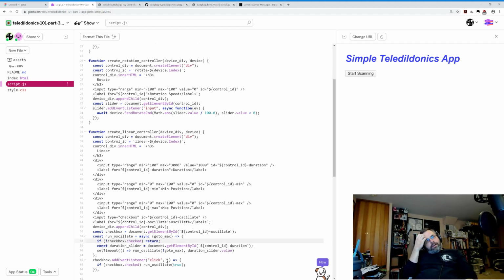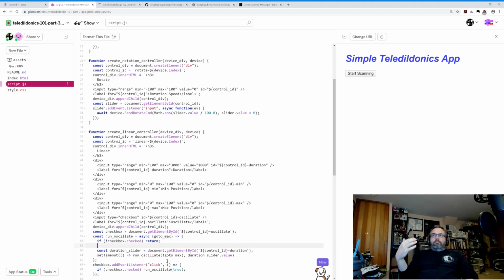So now that we've handled our oscillation, how the loop is going to run, how do we actually move the device? So we need to get all of our values out of our sliders. So we'll go with a min slider.